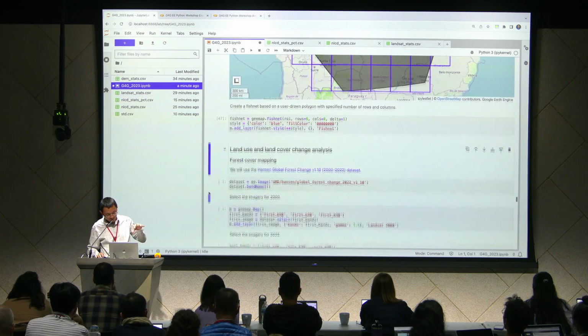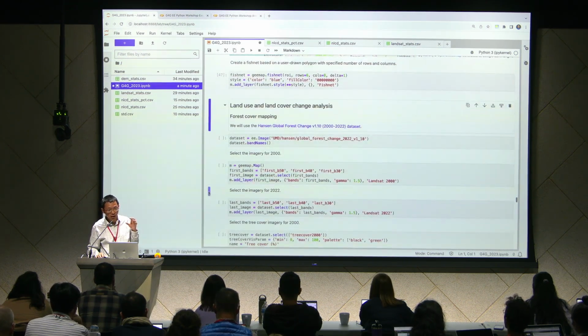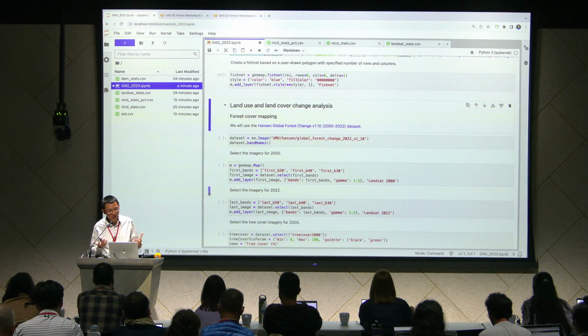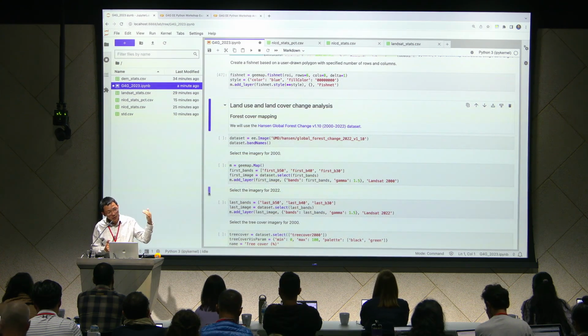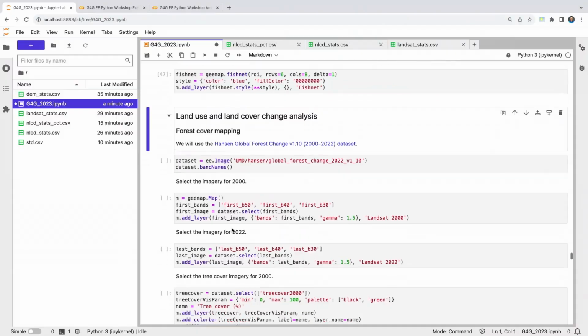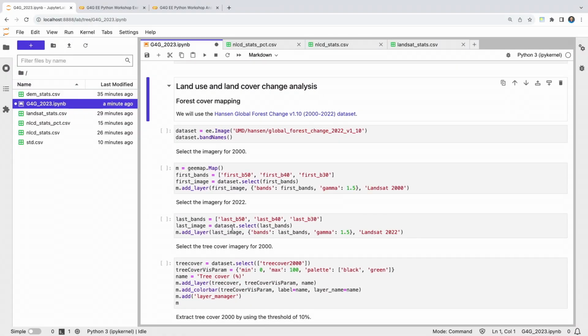So next, I'm going to cover how to do some real analysis, right? Earlier I showed you how to do some zonal statistics, but how do you actually start from scratch? How do you load the data? How do you analyze the data? We have some existing data, but you are welcome to do classification. You can create your own data products, and then you can start doing zonal statistics.